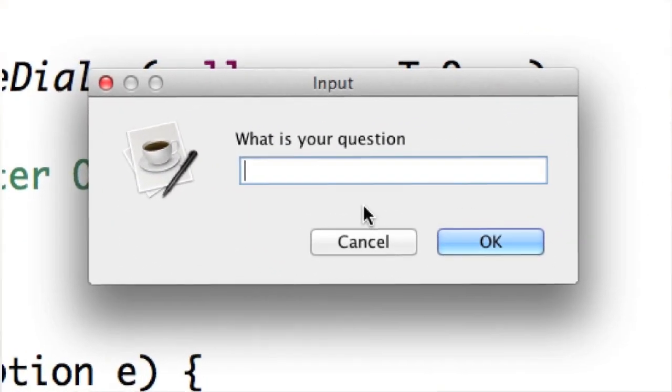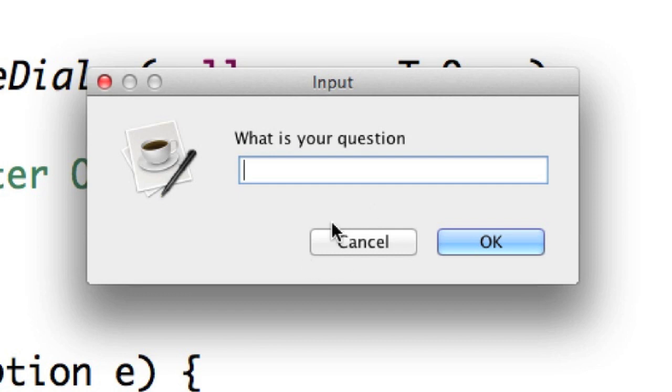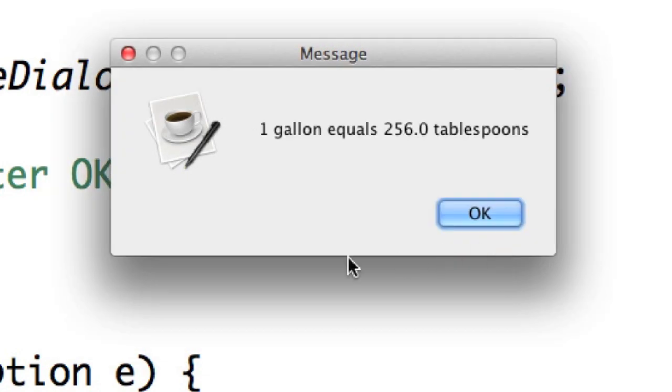So let's say you would want to make a little conversion tool so that you can convert different types of measurements to other types of measurements. Well, the interpreter design pattern is going to help you do that really easily. Let's say you wanted to take 1 gallon and convert it to tablespoons. That's all you need to do, and hit OK, and there's your answer. 1 gallon equals 256 tablespoons. And I could go in and type in all types of other measurements.